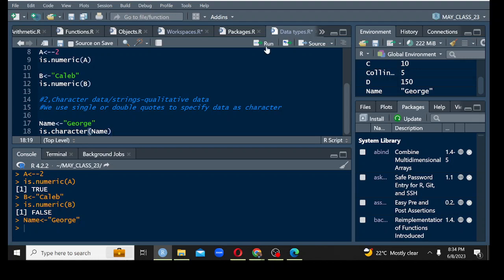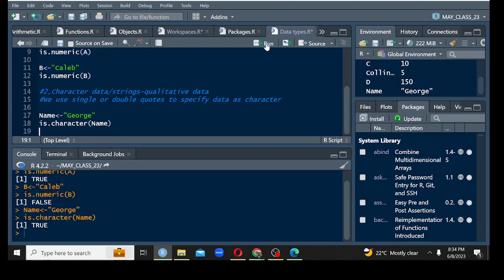So if it returns true, then that is a character. Yes, it is a character. So if it returns false, it means that it is not a character.